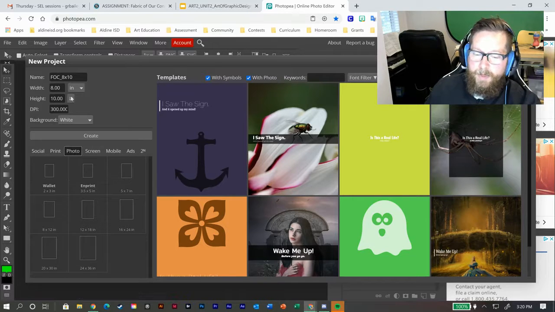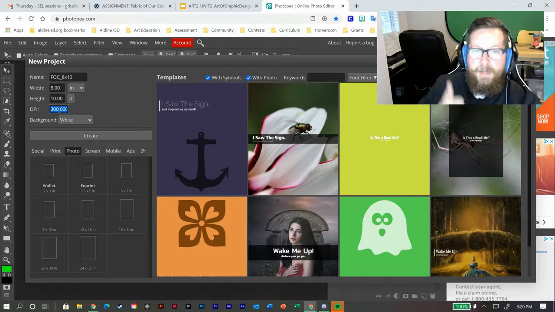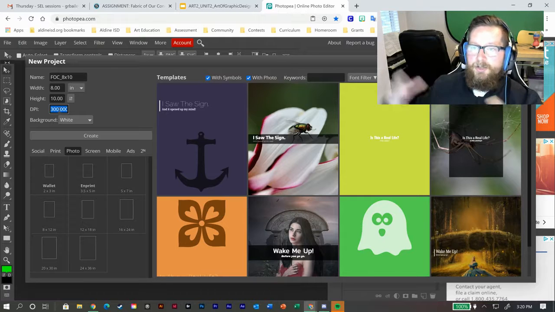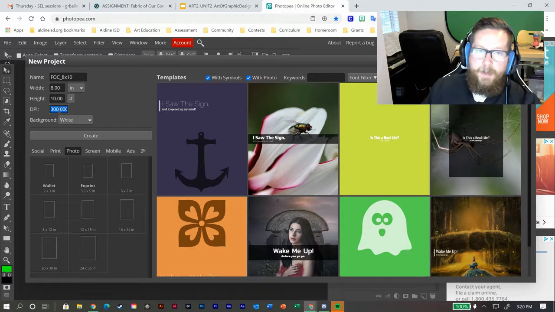So go up here to width, you're going to put 8, make sure that's set up for inches, and then you have 10 inches high. For our resolution, we want it to be higher because it is an 8x10, it's a larger image. The larger the image, or the larger the paper, the higher you want that DPI to be. So in this case, we're going to go with a print standard of 300, and we're going to hit create.